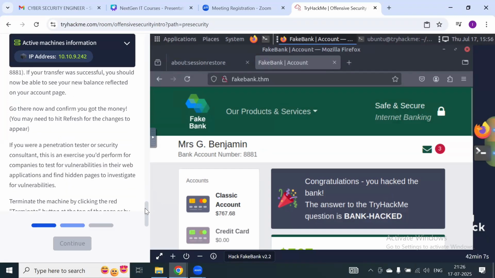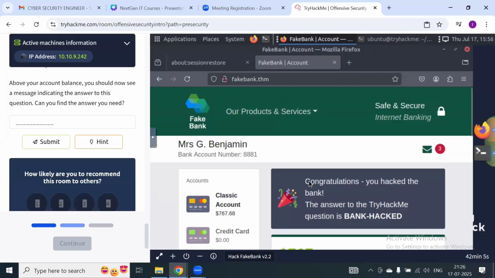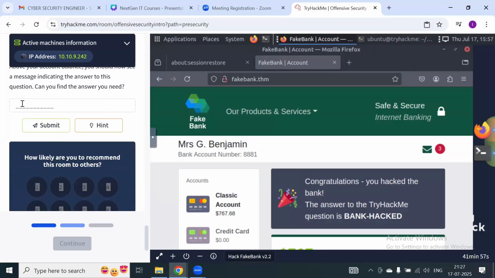So I think the answer we have says, congratulations, you hacked the bank. The answer to the TryHackMe question is bank-hacked. So I'm just completing this particular page, and it will complete our first lab for this session.